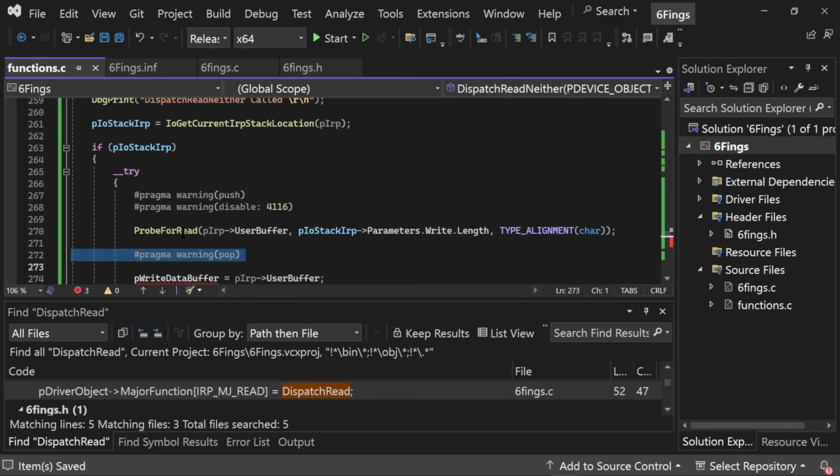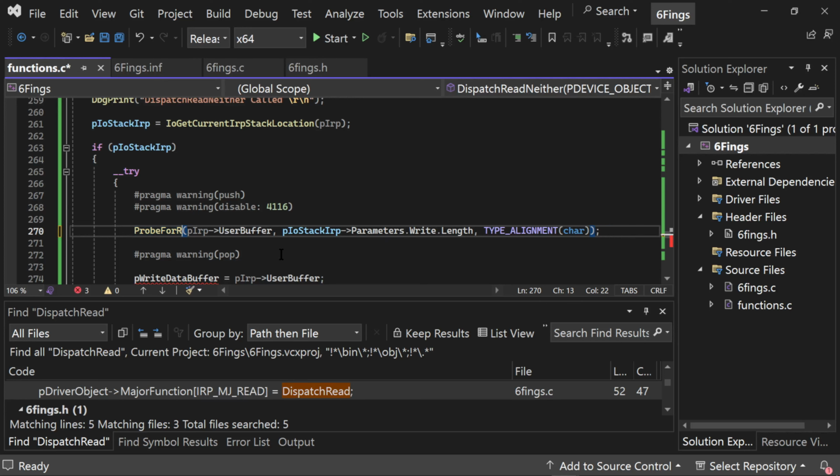So in here, when we were handling the IRP_MJ_WRITE requests as write neither, we were using the probe to read API, but instead of using probe to read API, we will be using probe to write API now. Why? Because now we have to write to this user mode buffer directly. If this user mode buffer is pointed to an invalid memory or is not accessible somehow, then there is a problem.